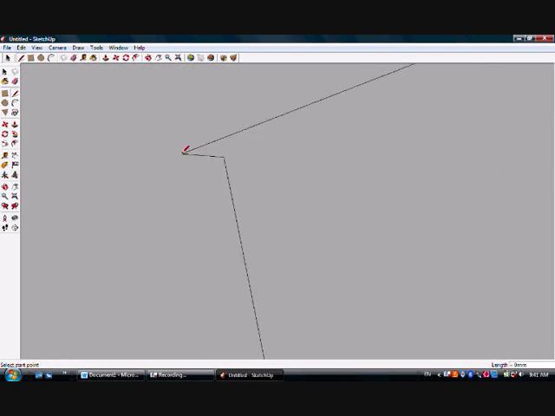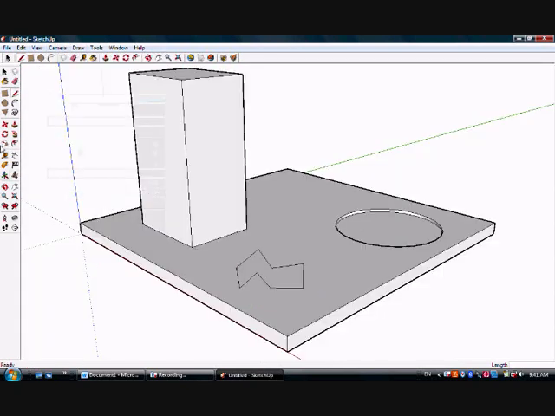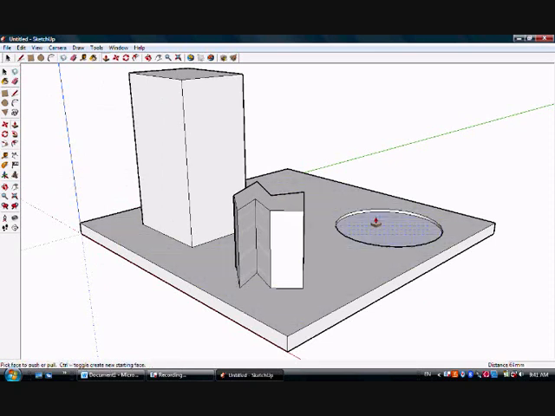Sometimes you've got to zoom in a bit. And now, because I've connected that, I'm going to use camera zoom extend so I can see what I'm doing. I can now push and pull that. Okay, so you've got to just make sure the first and last line connect. It becomes one entity, and then we can push pull that.